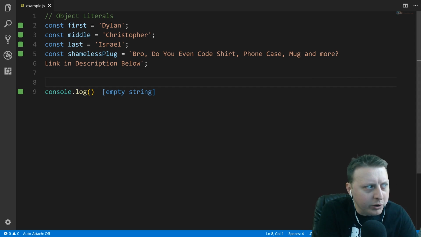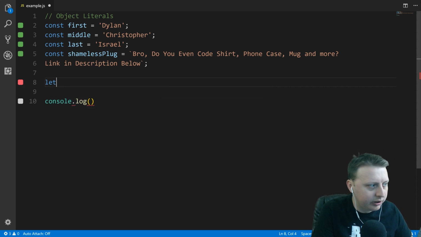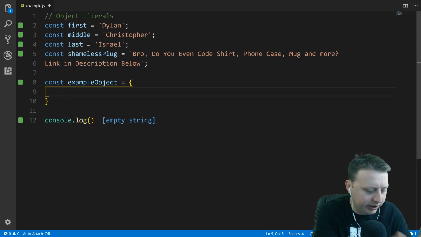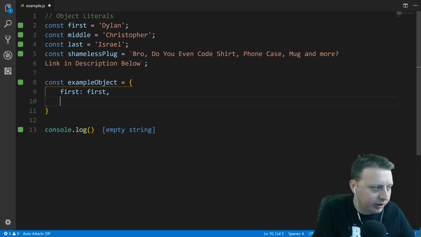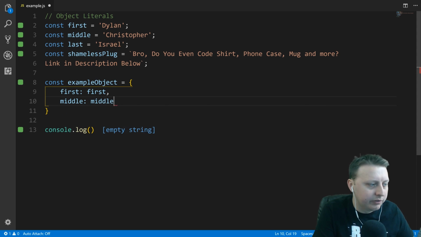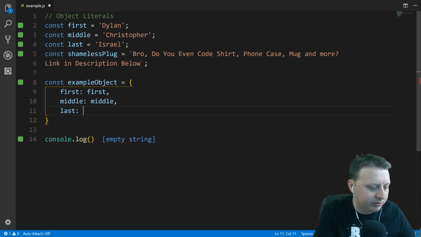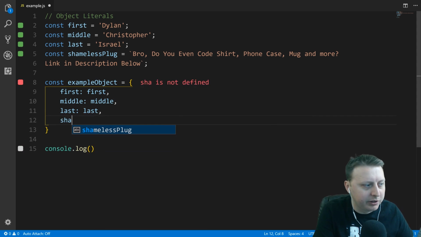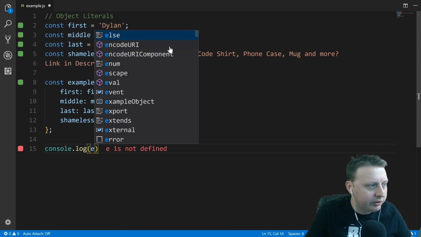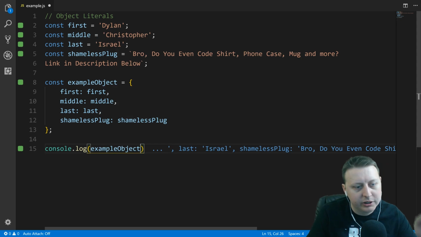So what is an object literal? Essentially, let's say we're creating a new object here, and we'll just call this an example object. And we wanted to assign some values. And in our case, we could have a first name, which would be first, a middle name, which would be middle, and so we're assigning our values here, and then a last, which is last, and then shameless plug, which would be assigned to shameless plug. And then everything would print out just fine, right? We get our values, so on and so forth.